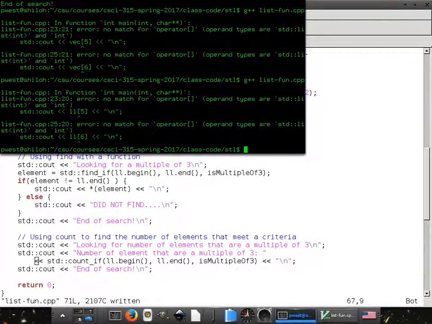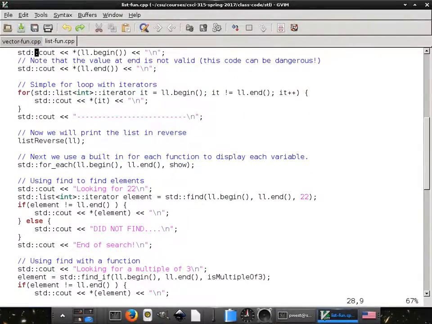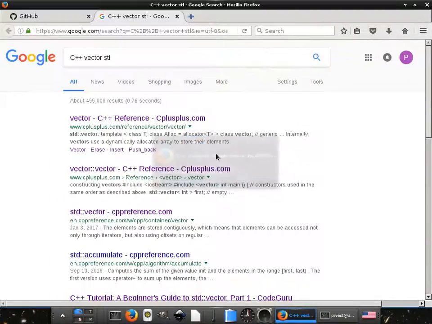All right, still the same. So no matching for operator. So you can't do a subscript operator on a linked list. Let's see if you can do something with it.